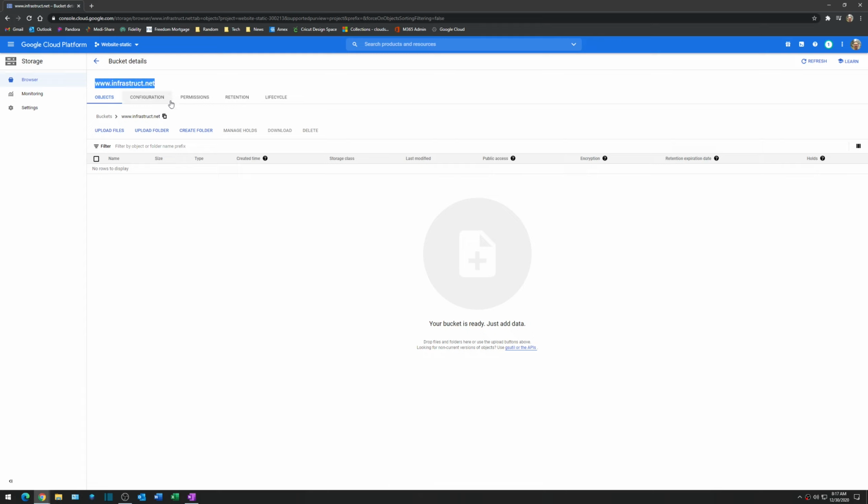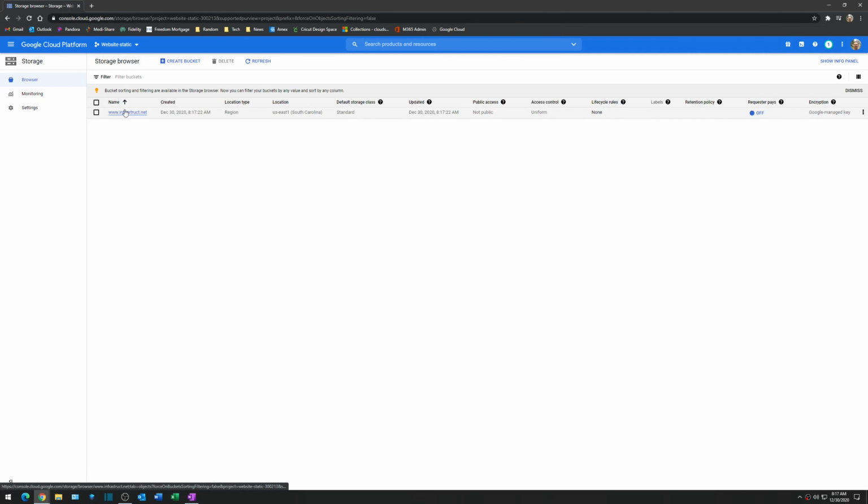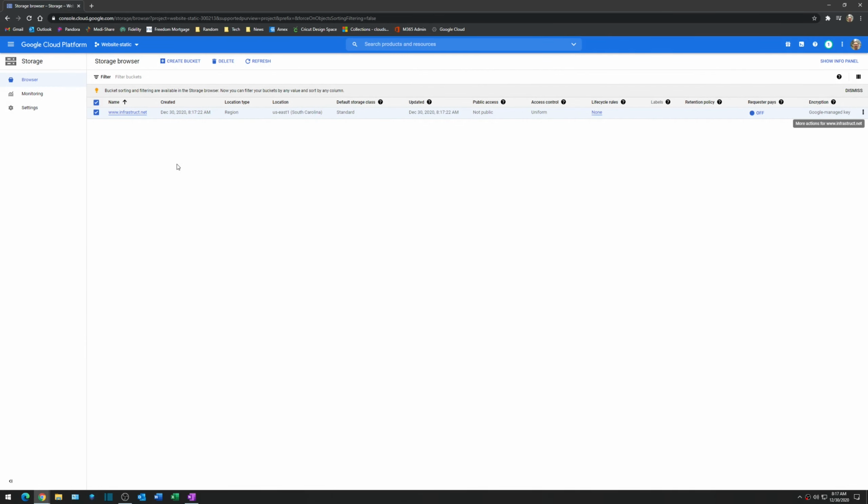You can see the name of it here, for the website I'm going to make. And at this point, I actually want to go out for a minute and look at this bucket at the storage browser level. If you come over here to the three dots, you can see edit website configuration. This shows up when you have a www bucket, and you can put in details here like index and error. Make sure you do that, and then save it.